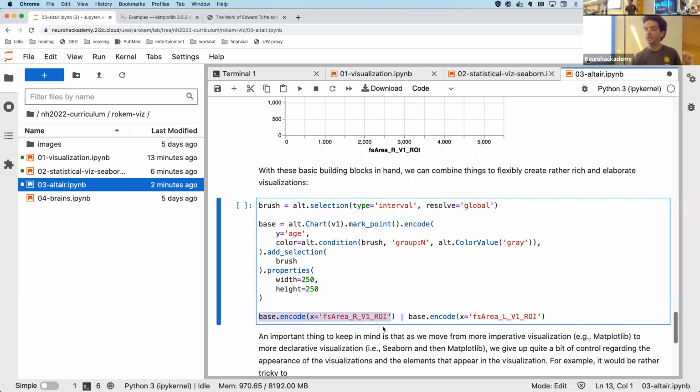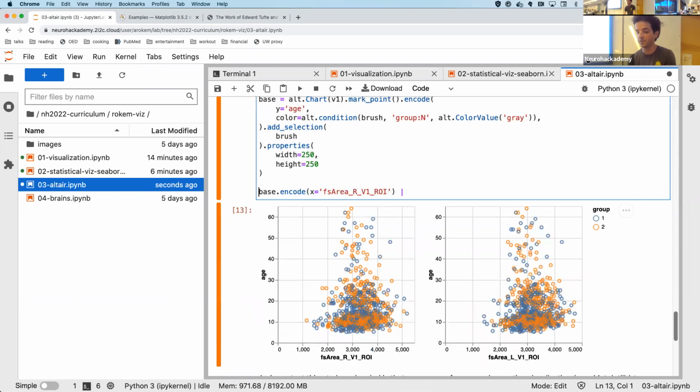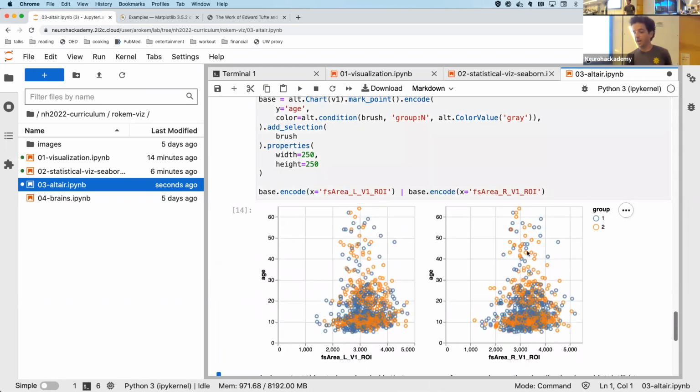Put two visualizations side by side, one of them encoding the area in right V1 and the other left V1. I probably should have put them the other way around. Yes, let me do that, because this makes no sense. The right on the left and the left on the right. There we go. Now we have the right on the right, the left on the left.